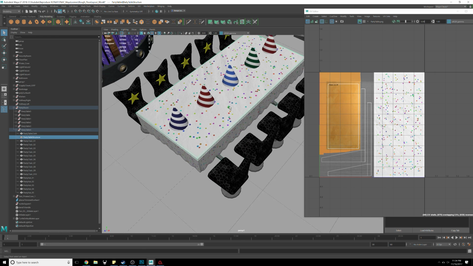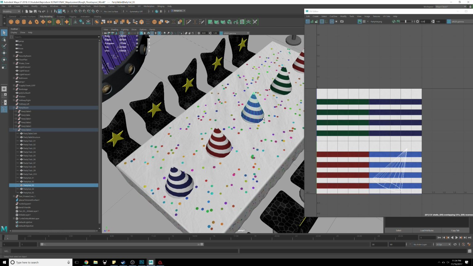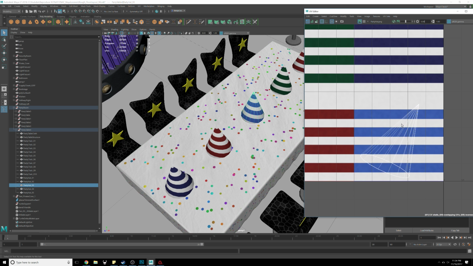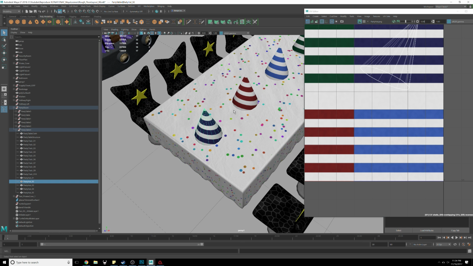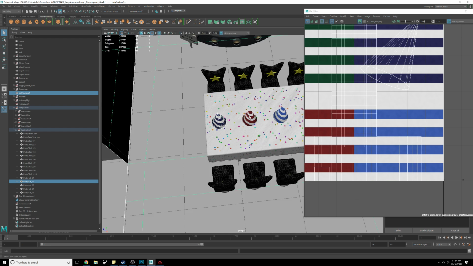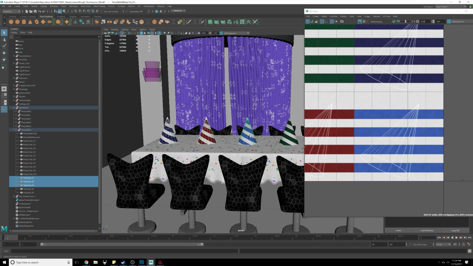Let's look at the table now. The table's broken down there and there and there. That's good. And what about the hats? Well, the hats look like crap. Okay, let's make the hats a little bit better. Let's grab all the hats.